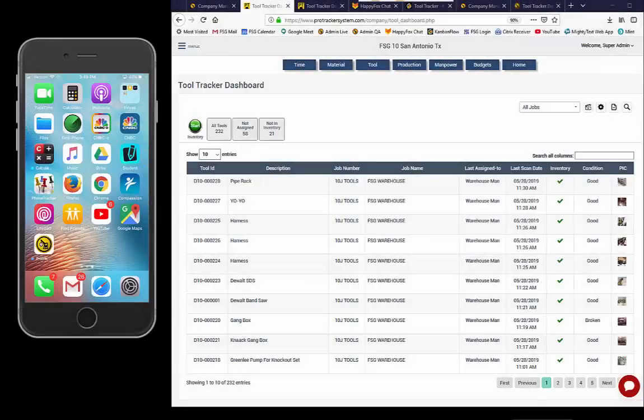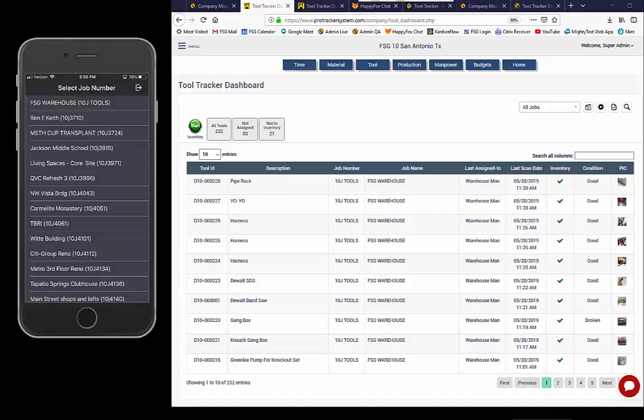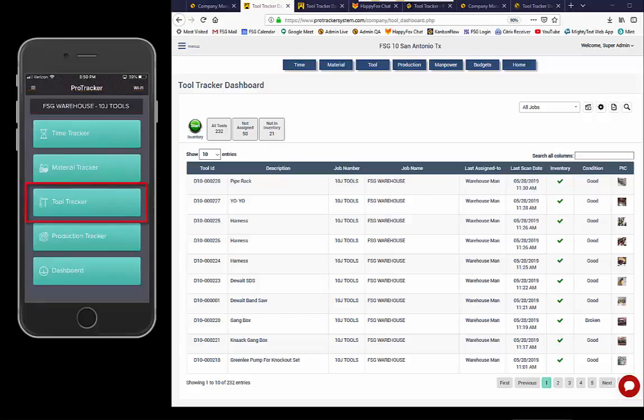In this video, I'm going to show you how to add a tool to the database from your mobile device. I'll first log into the FSG Warehouse Division 10 tool tracker and then my tool list.